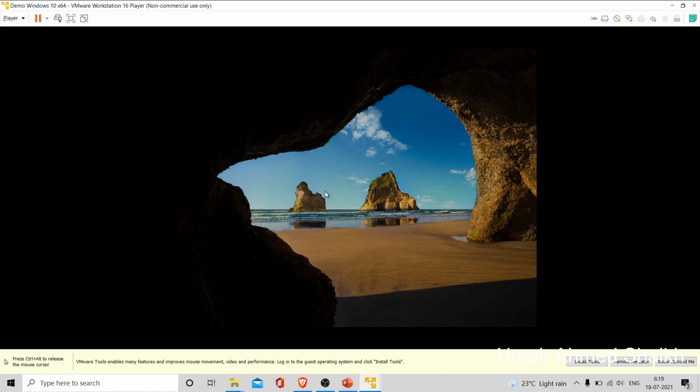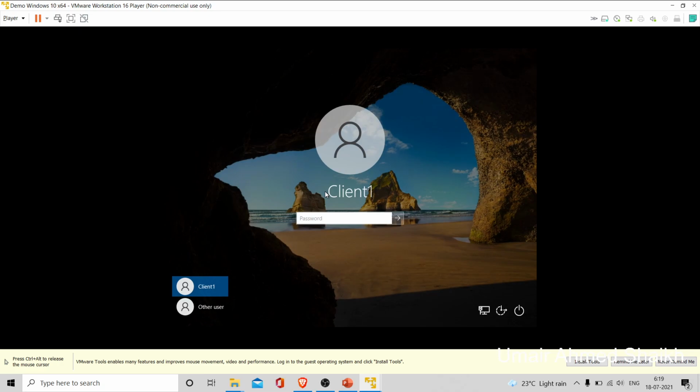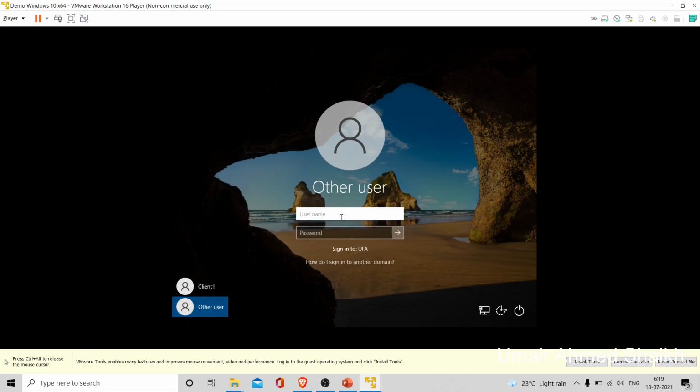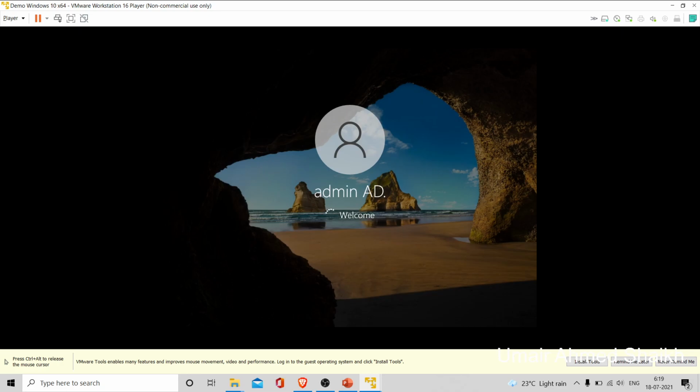So now we have restarted our Windows 10 machine as well. So you see client 1 over here, and I can probably also log in with my admin credentials that I have created, and you can also sign into UFA. This means that this machine is now connected to my domain controller, and I'm just going to log in with my user account that I created on my domain controller. Admin AD is the name that I have provided to this user.